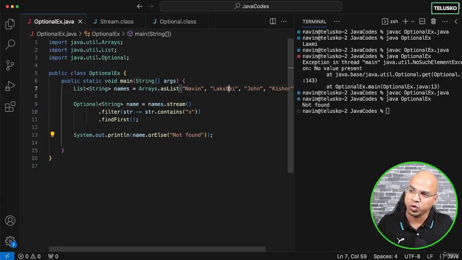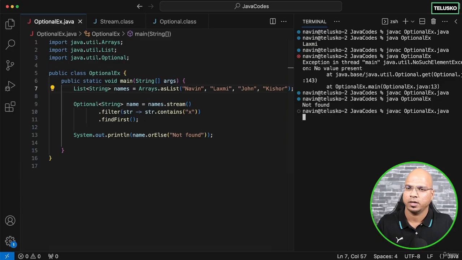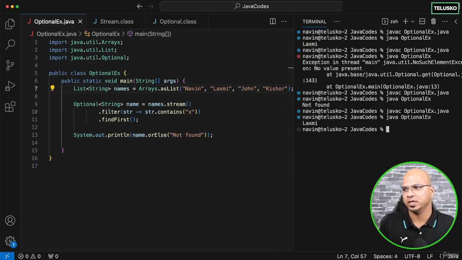But let's say you do have that value there, if you have x, and you compile this and run, you will get the name. So basically what we're trying to do is avoid one of the most famous errors, which is null pointer exception, and for that we got optional.